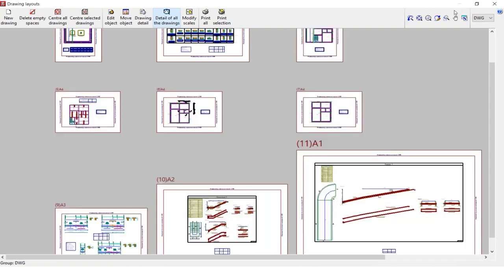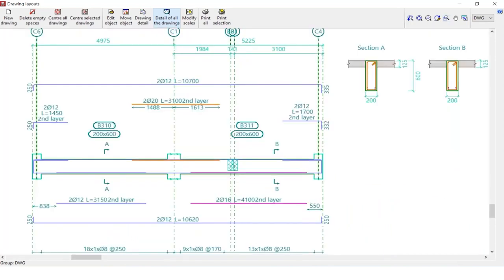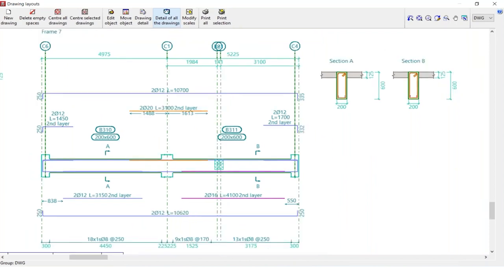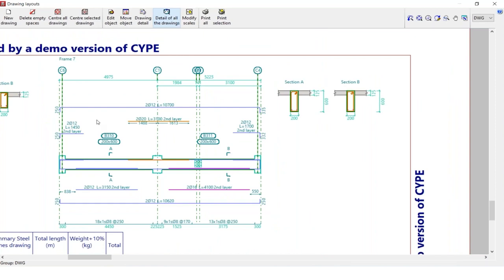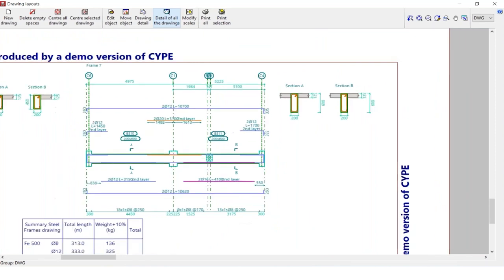Whatever I'm showing you is live. Okay, everything is live. Nothing is done previously. Everything is just live. I've just run the analysis previously before coming online. Otherwise, everything is live. So you can see this is the top reinforcement, bottom reinforcement, numbers, diameters.